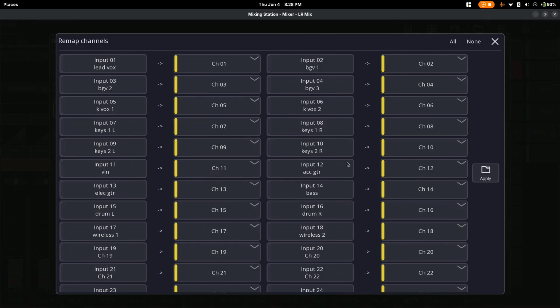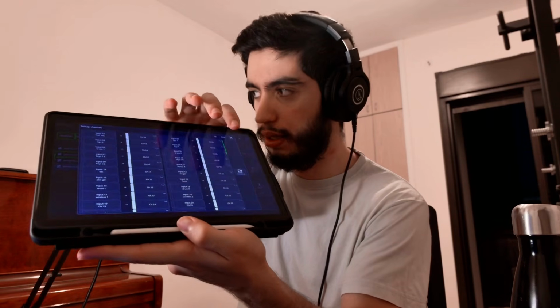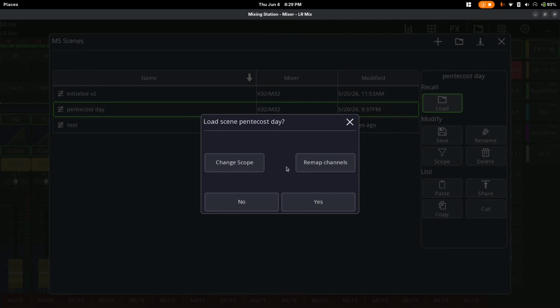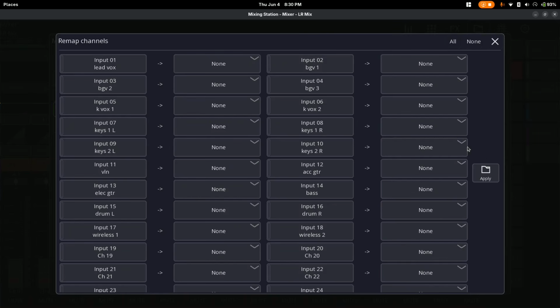I think if you're watching this video right now, this will be a little bit different. You will not have the remap channels button. When you load the scene, it will immediately take you to that page. These two buttons will come in the next version of Mixing Station. So first of all, I select none. If I load it like this, nothing will change because I just want a few channels.